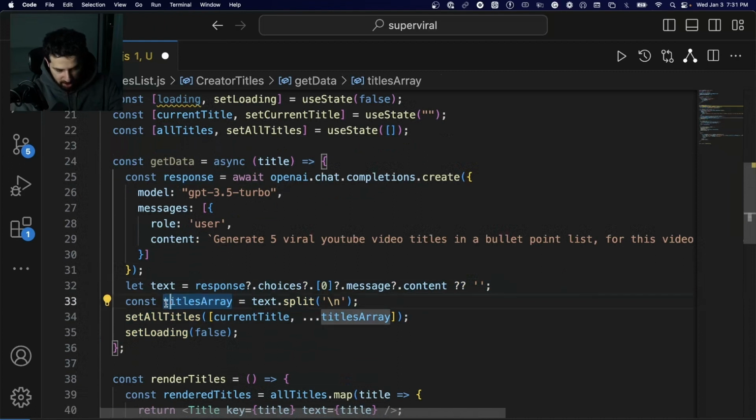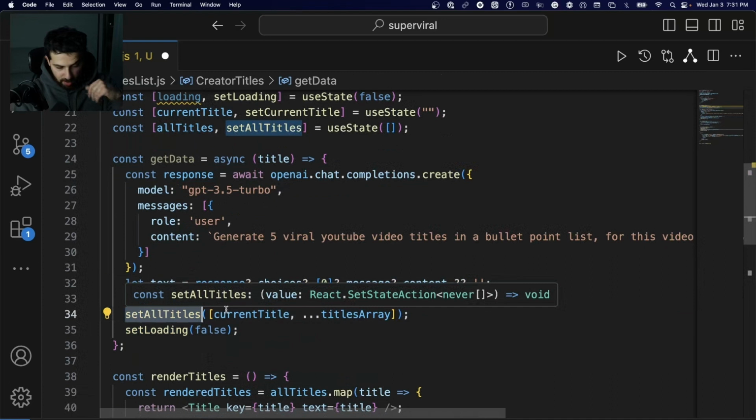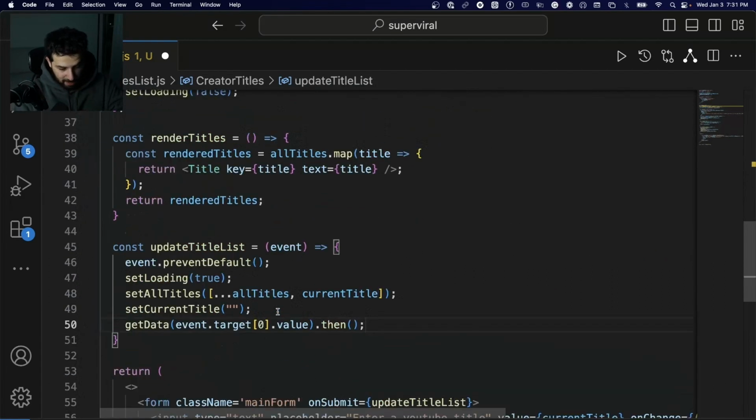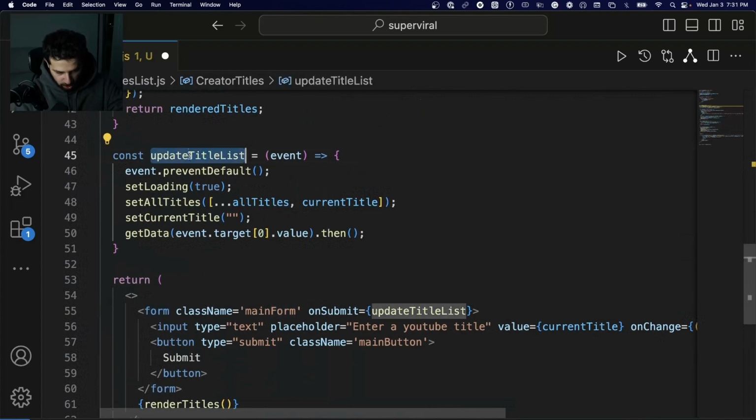I'm gonna split it so that I have an array. And then I'm storing in this state variable all the titles. That's basically it. And then here I have a function, whenever the form is submitted, I'm calling this function, and at the end of it, it's gonna call the get data function.